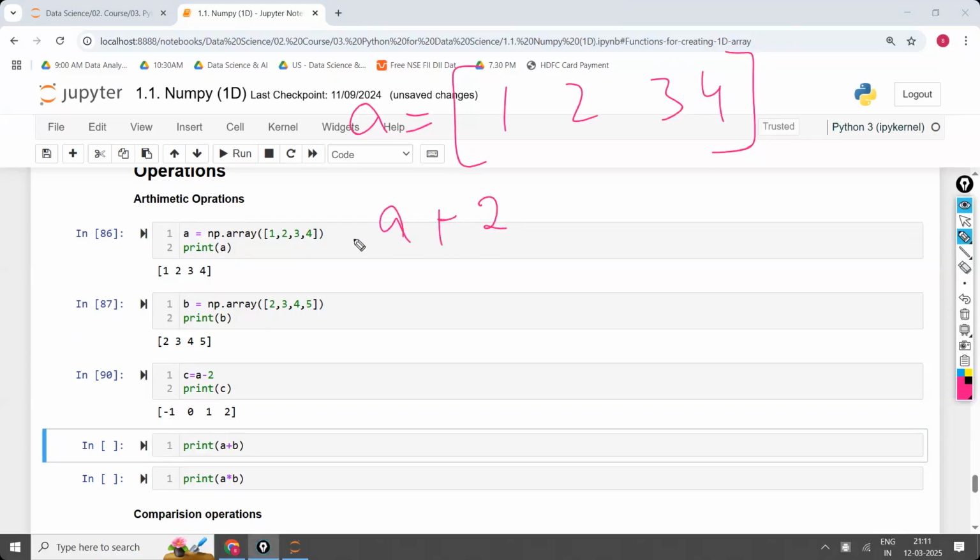Now this first it will check what the data type of A is. If the data type is list type, what is the output? If A is a list type, what is the output? You are going to get the error. That is the answer. If A is an array, in that case, what is the answer? For every value, 2 will be added. So it will always check the data type first, and according to the data type, it will do the operation.